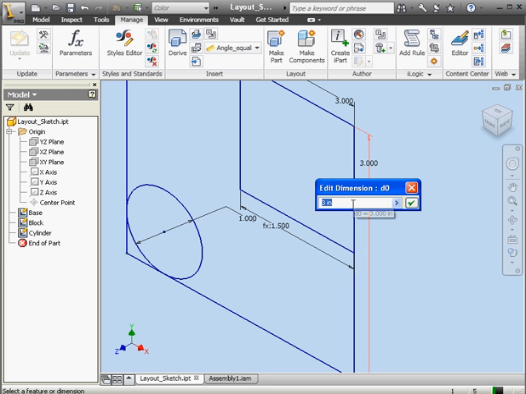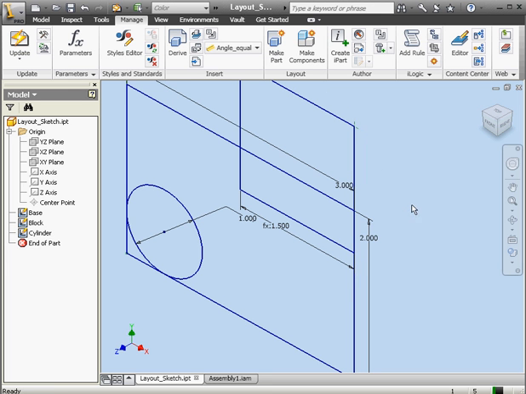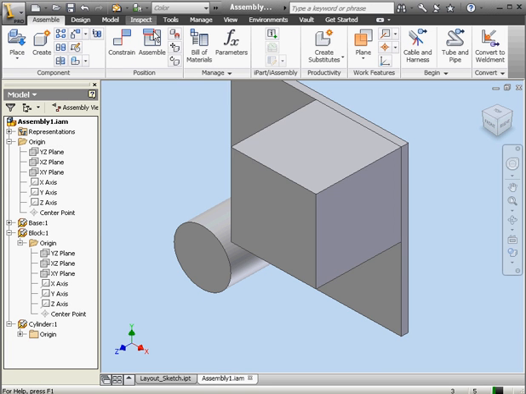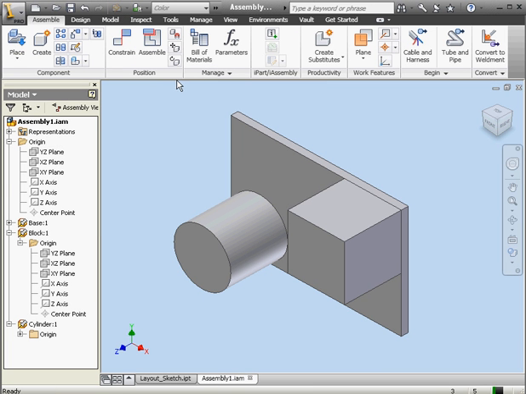Now let's change this dimension to 2 inches. OK. And update. Assembly. Update here as well. As you see, the position of the cube follows the dimension of the base. As well, the size of the block is linked to the size of the base. This concludes our lesson about using a layout sketch.